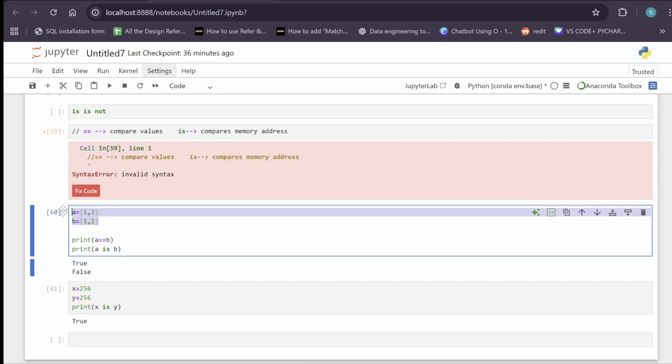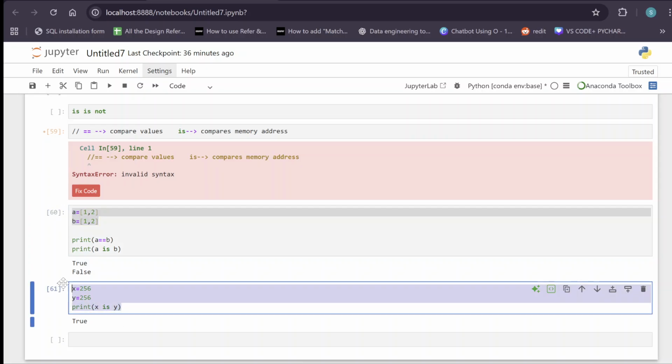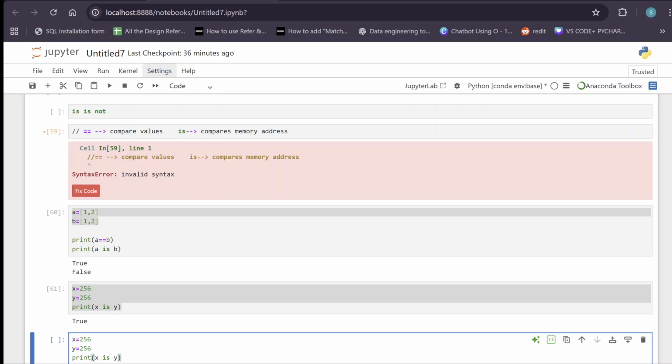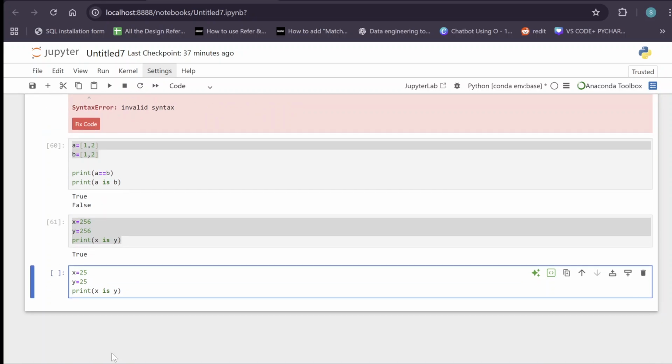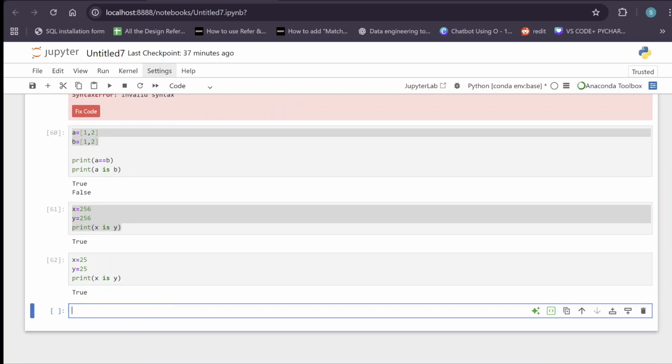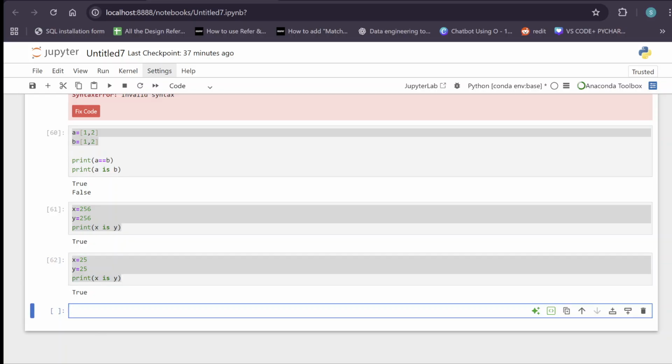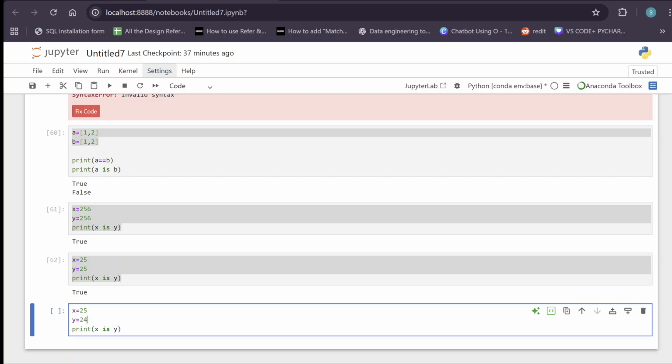So we will see some examples and we'll go, and suddenly if you see this one, it is giving true because of integer caching. If I'm giving 25, 25, this will give true only. This false.